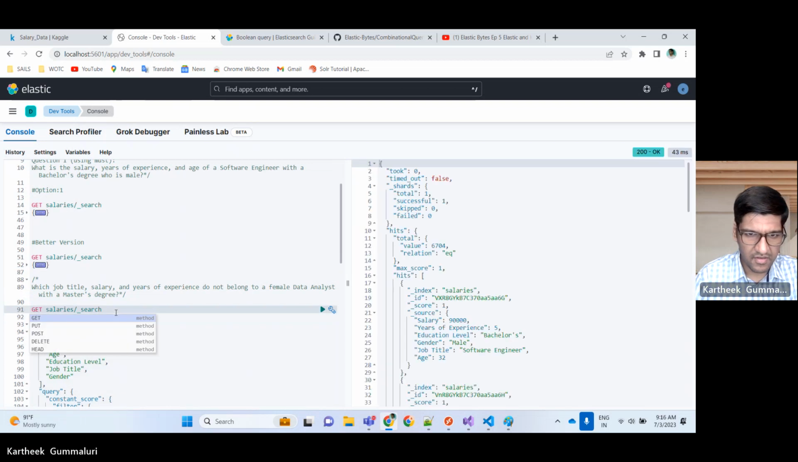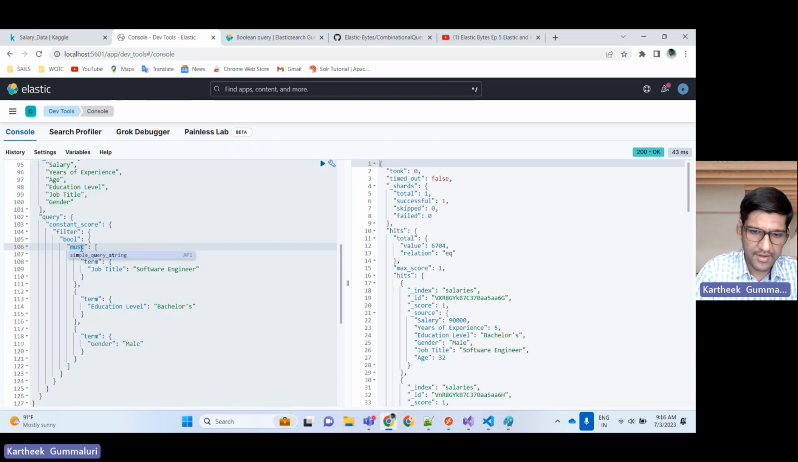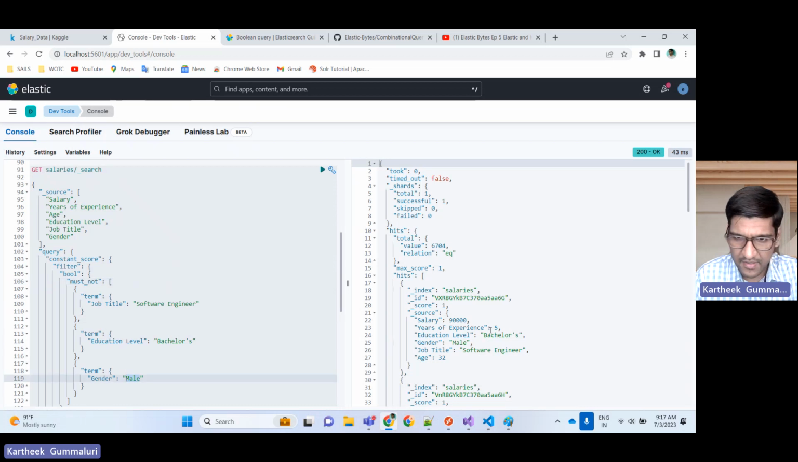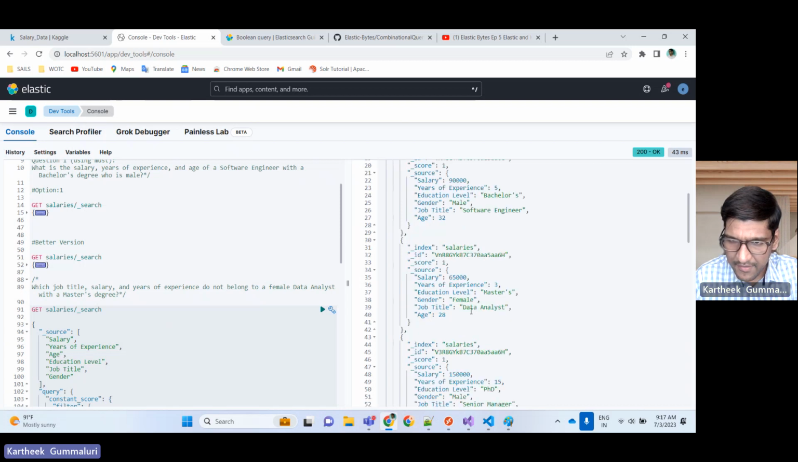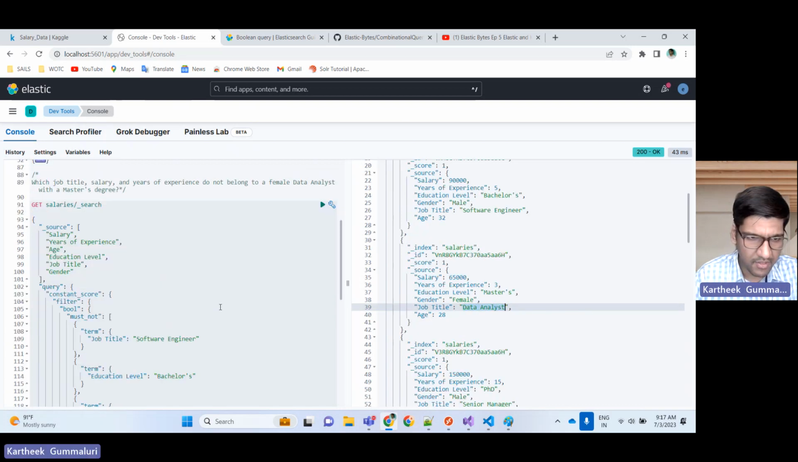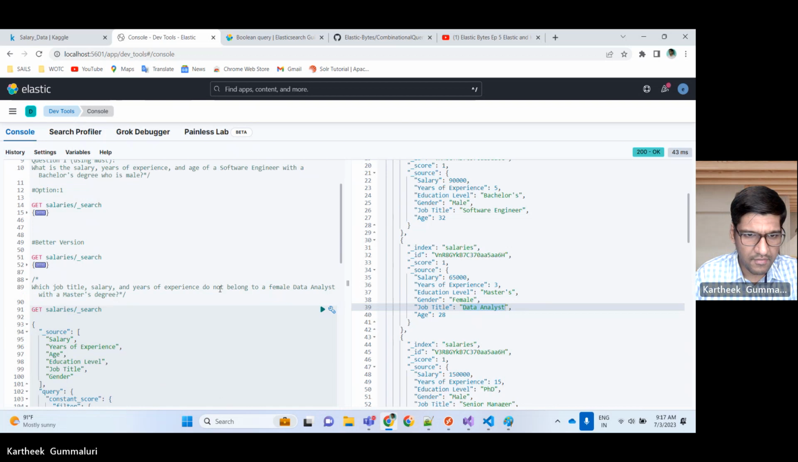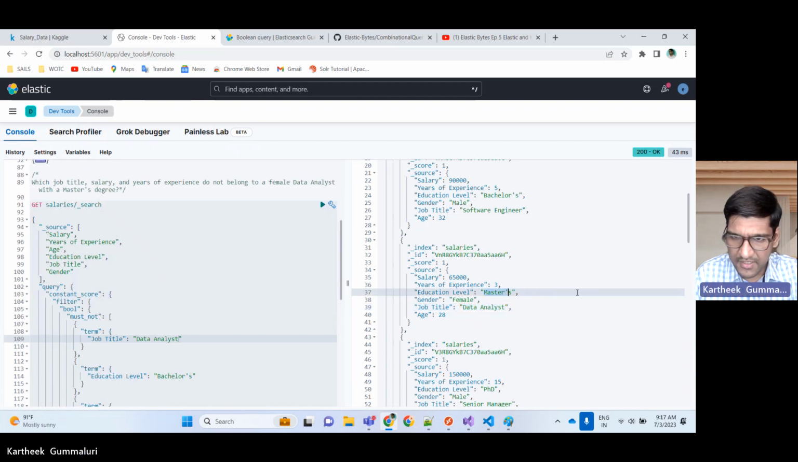Here we need to write must not. Must not gender female, must not belong to female data analyst. Job title must not be something other than that, with a master's degree. Education level is master's degree.